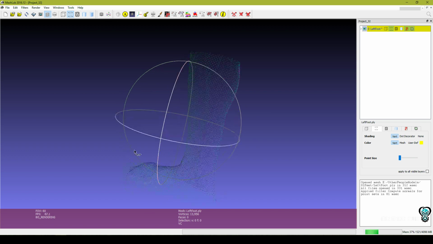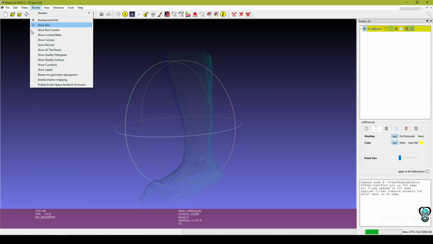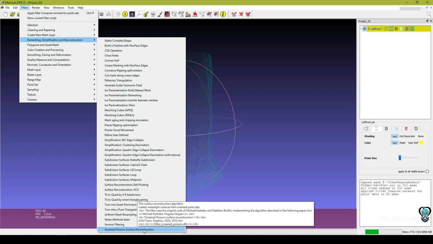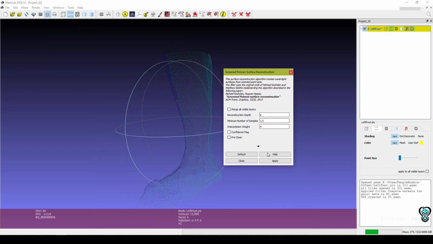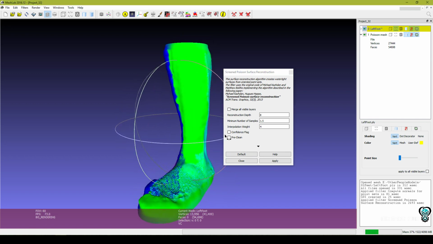And now that I have my new points that are computed to their normals, you'll do Filters, then Remeshing, Simplification, and Reconstruction, and on the very bottom there's Screened Poisson Surface Reconstruction, and you'll click on that. Once again, I do just the defaults, click Apply, and now you have your new colorful mesh.